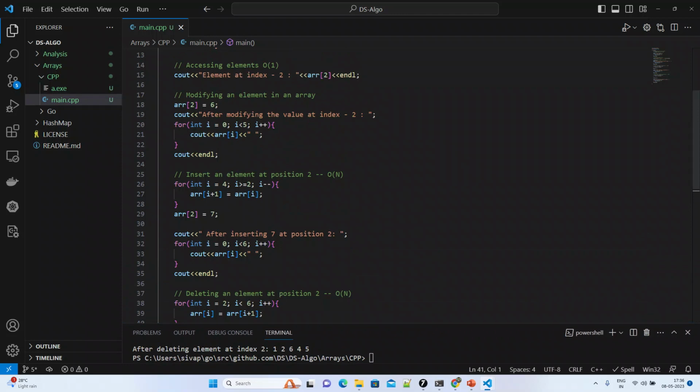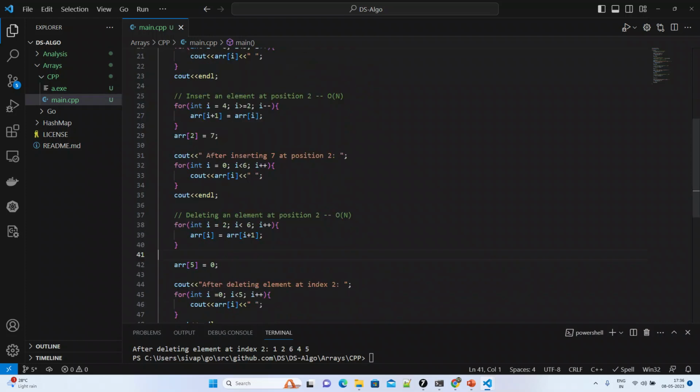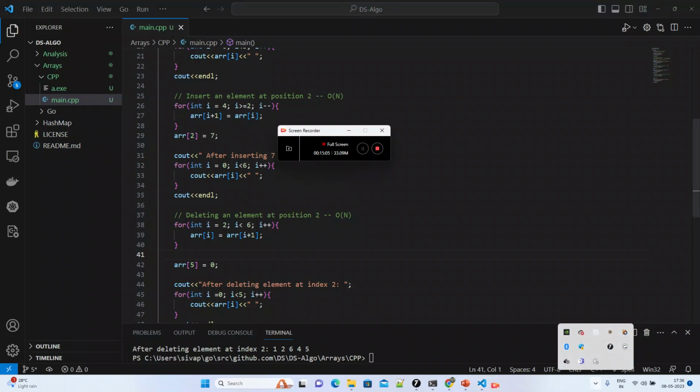So as part of this, we covered using C++ how the C++ array operations work: insertion, accessing an element, modifying an element, and deletion. And also we discussed the time complexity of each operation in the array. That's all about this session.